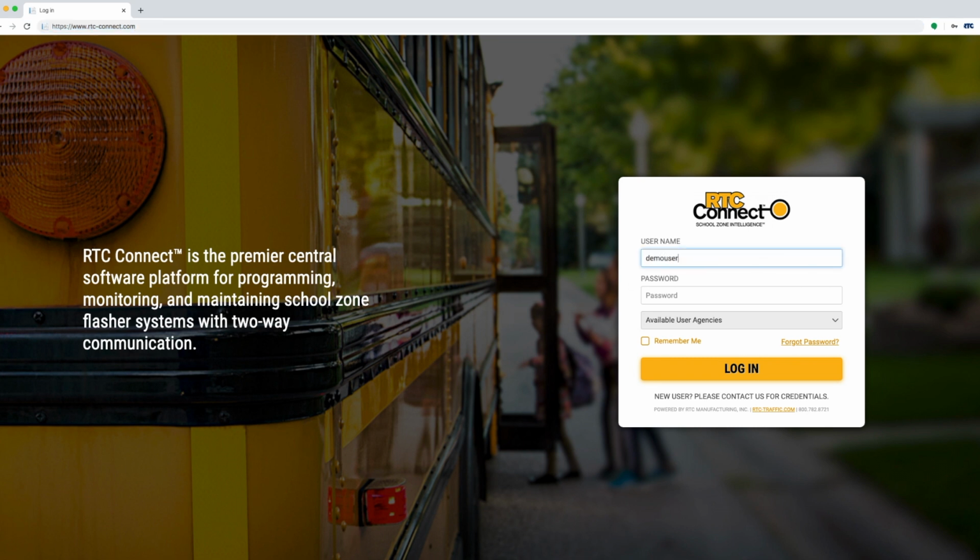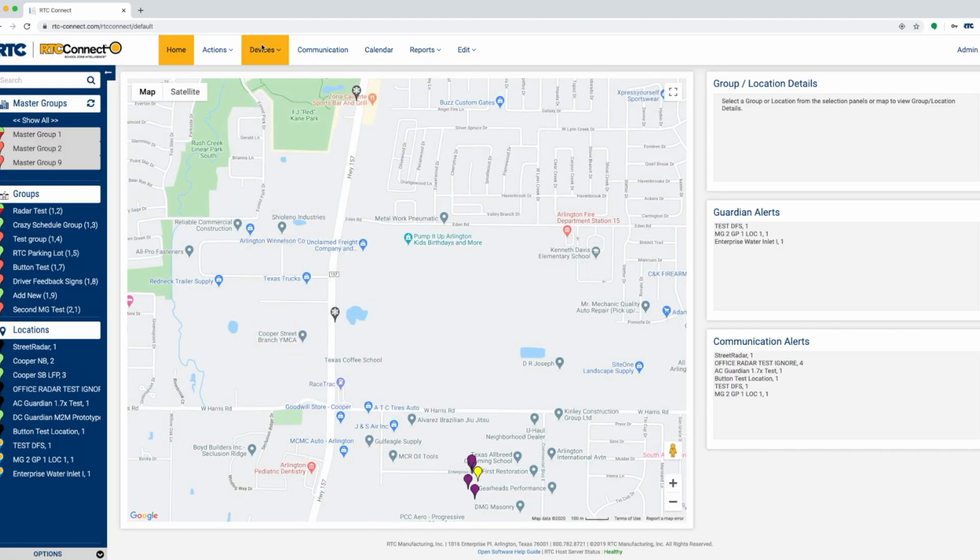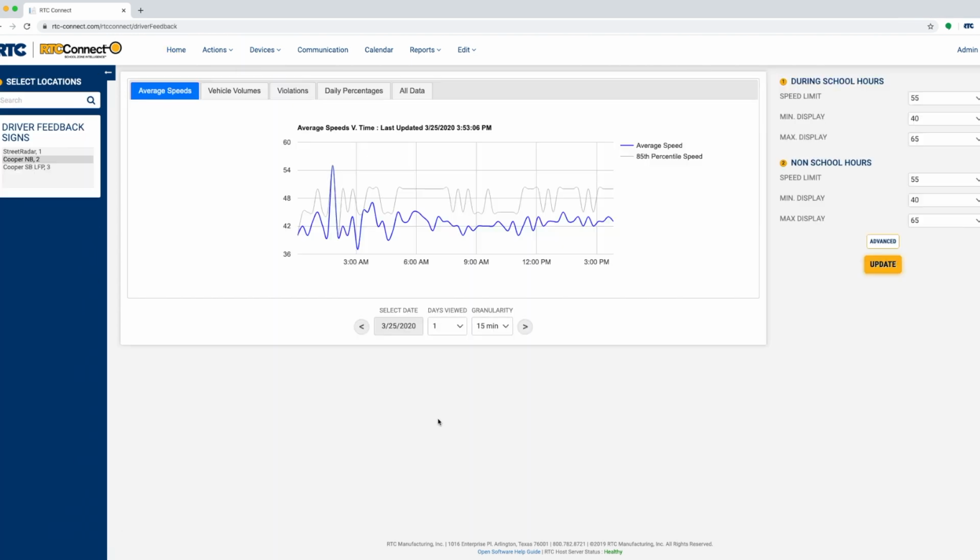First, you'll need to log into your agency using the agency credentials provided from RTC, or using a unique username and password created from within the software. Upon logging in, click on Devices in the navigation menu, then click on Driver Feedback Signs. This will take you to the Driver Feedback Signs page.